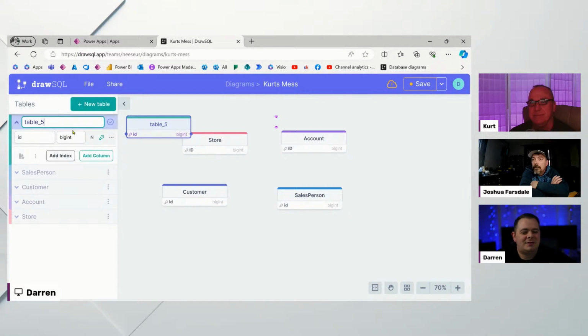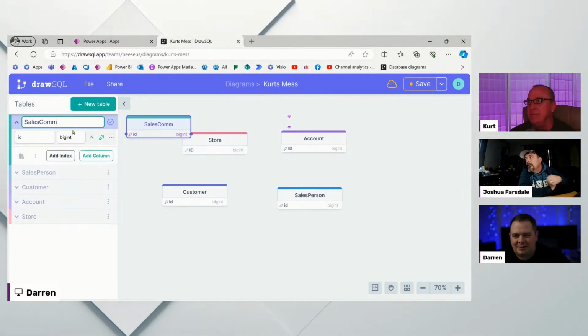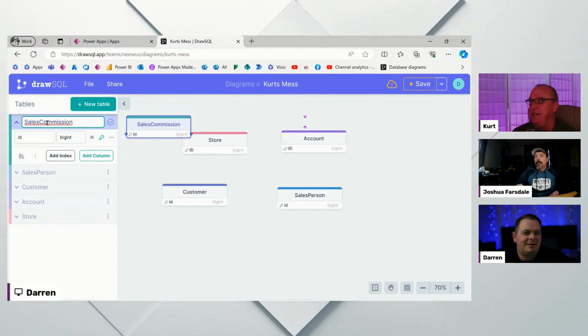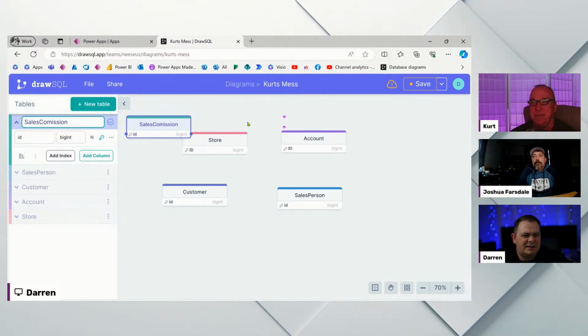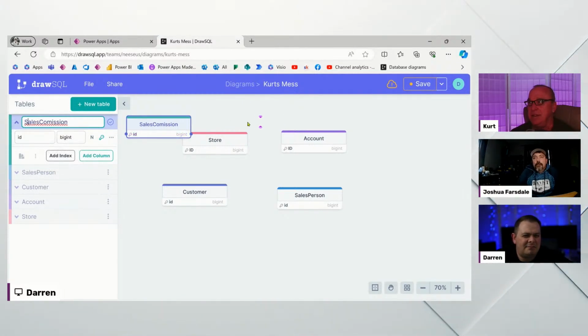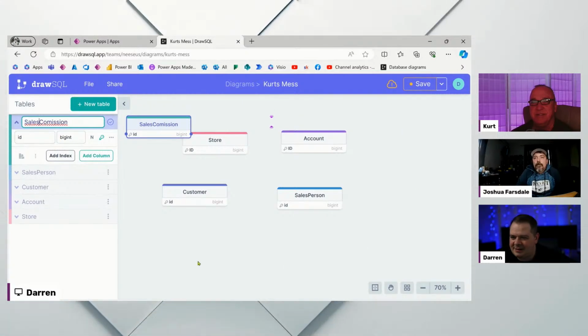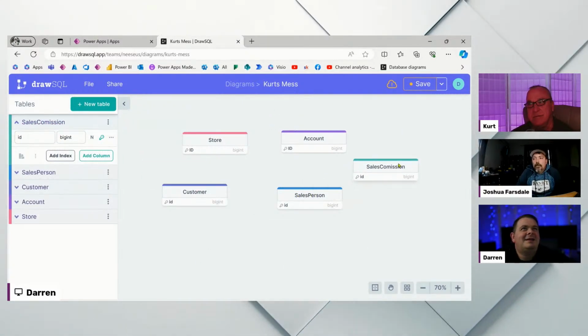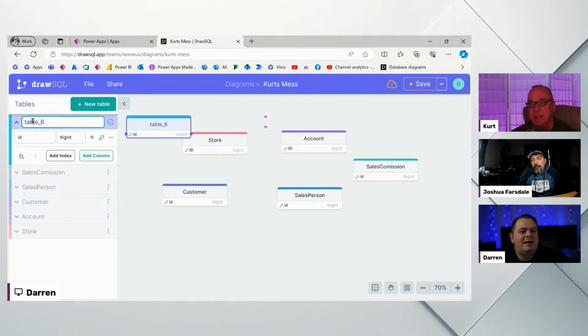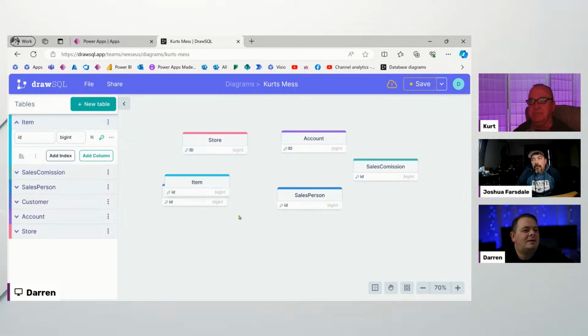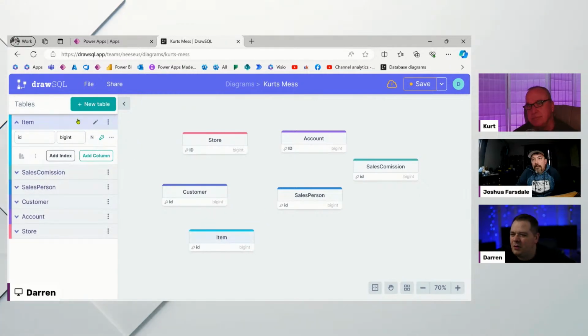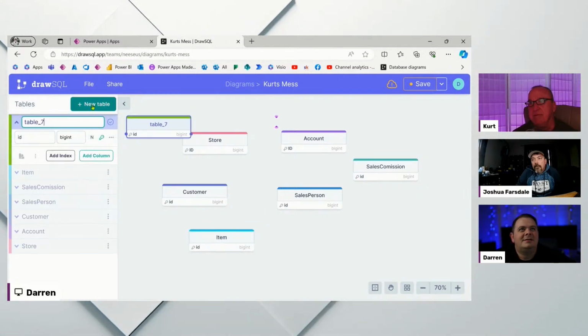Salesperson. We got a sales commission. I don't think commission's got two M's in it, does it? It does. Yeah. Well, we don't like spaces under table names, right? No. And then we've got items. Sort of reminds me of the old Northwind database. Yeah.